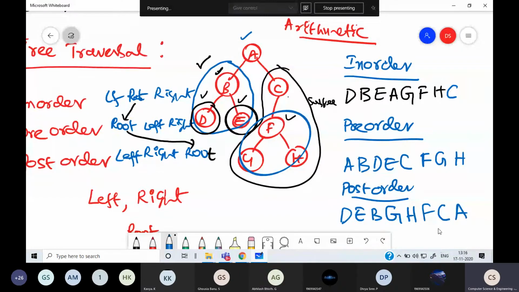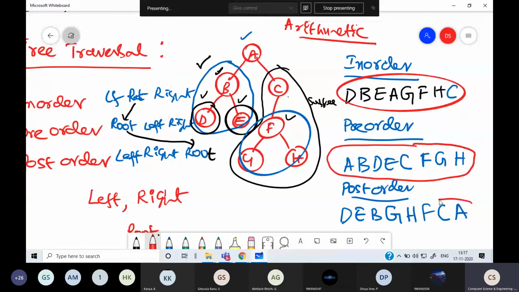So these are the different traversals, the order of nodes we visit in different traversals. In in-order traversal, this is the order of nodes we visit. In pre-order traversal, this is the order of nodes we visit. In post-order traversal, this is the order of the nodes we visit. We'll write the programs for this after we learn about binary search trees. We will write the programs, but this is how manually we visit the nodes.